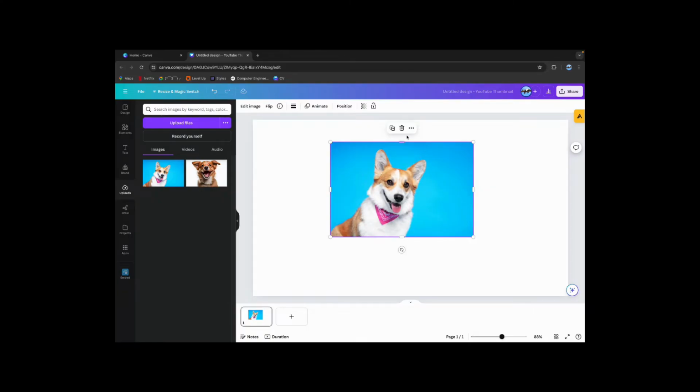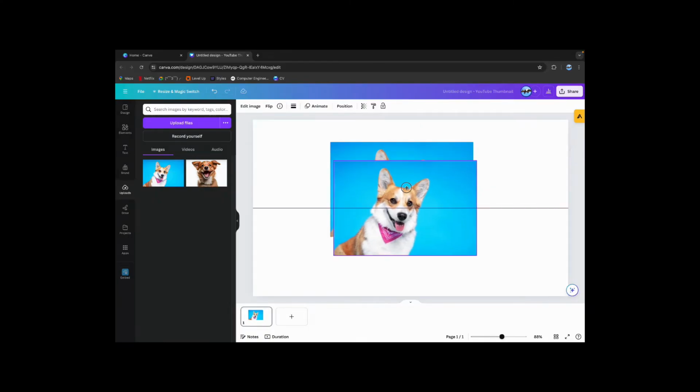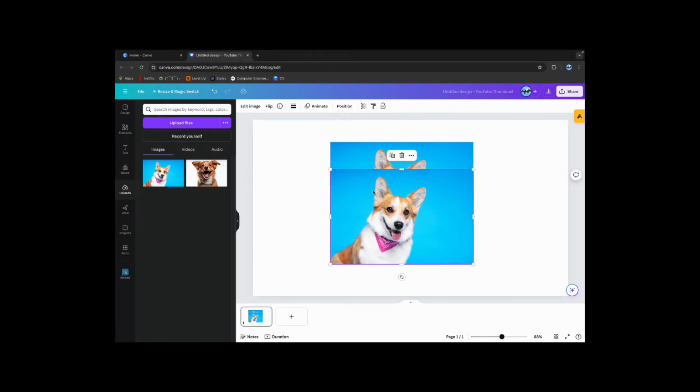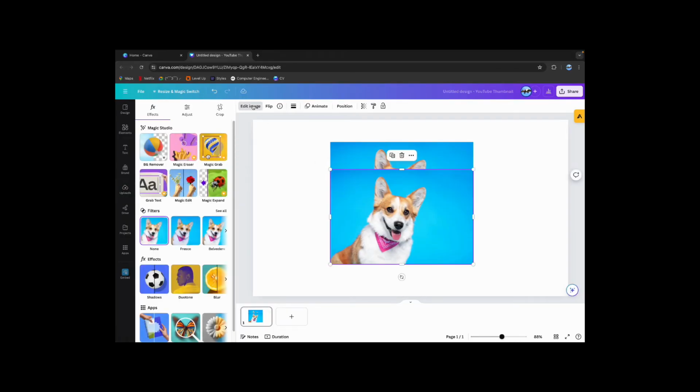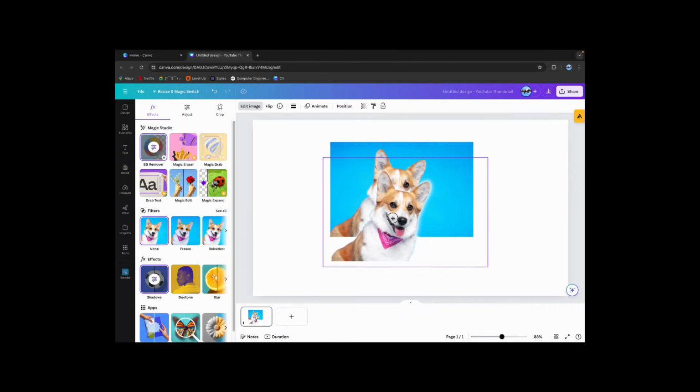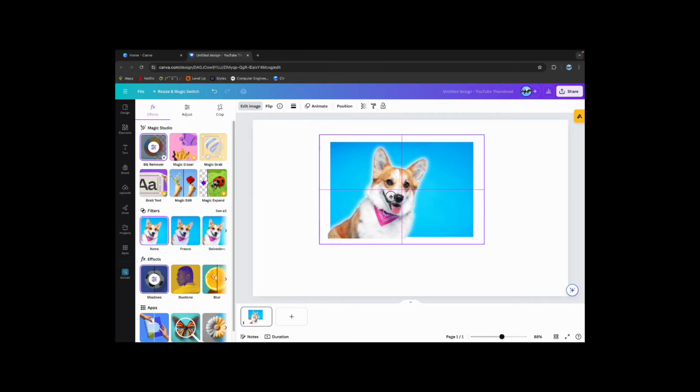After that, you can see this duplicate option on the top. Click on it and duplicate this image. And here of the second image, click on this edit image and click on background remover. Now after that, simply overlay this picture into this original picture.